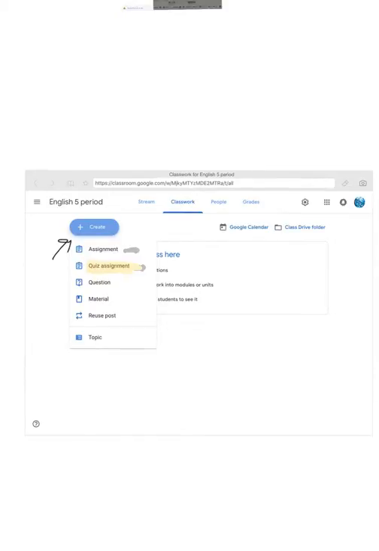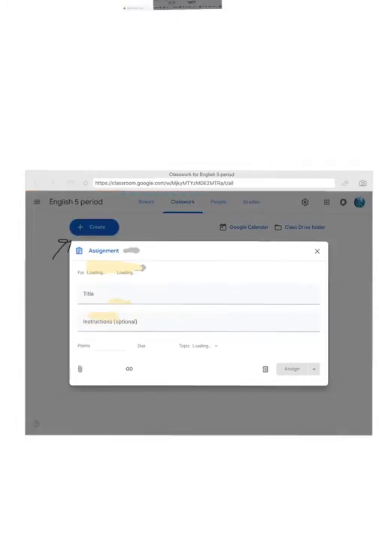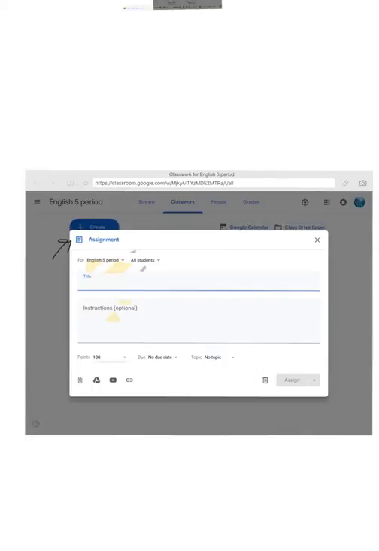You have your question, which is like a classroom discussion question. Material is if you want to post a link to a PDF or whatever, something for the student to use. And you can reuse a post from a different class. But today, we just want to post an assignment. So you want to click on assignment. Okay, let me erase all these things.